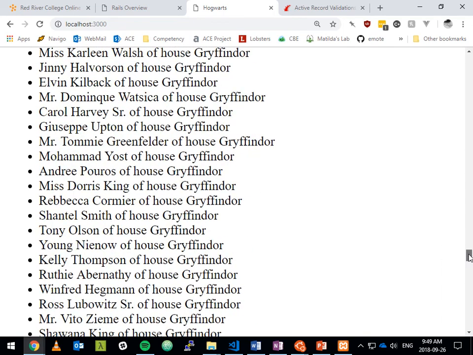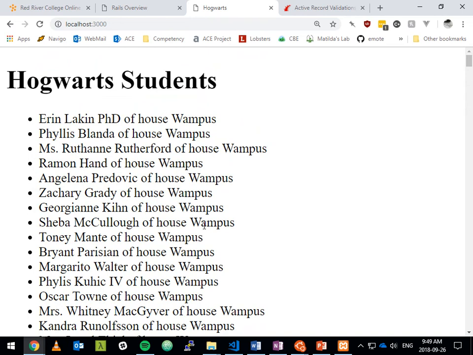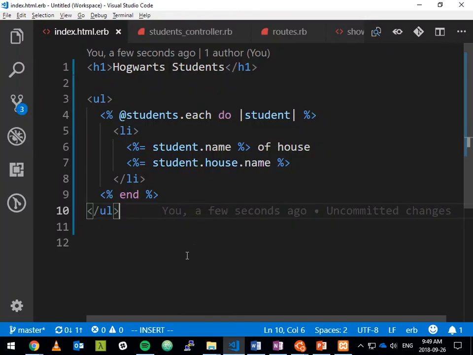So mine looks like it's working. It's showing me all the different students and their houses. This is what it looks like at a view level.